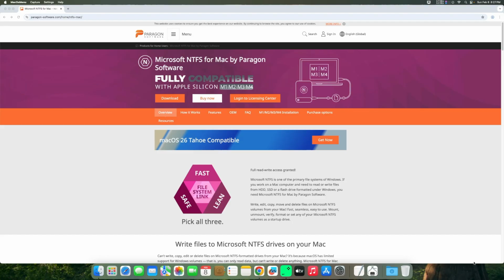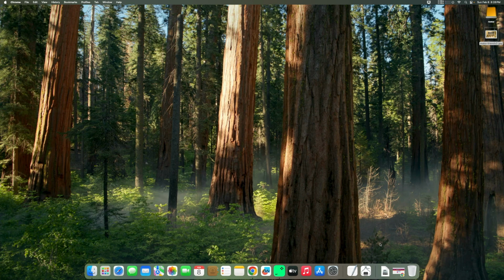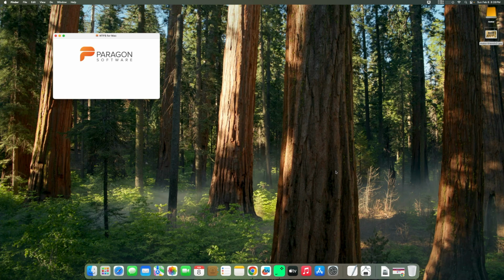Open your browser and go to paragon-software.com. Navigate to NTFS for Mac, click on Download Free Trial or Buy Now. Once the download is complete, open the DMG file. Now double-click the installer and click Install.